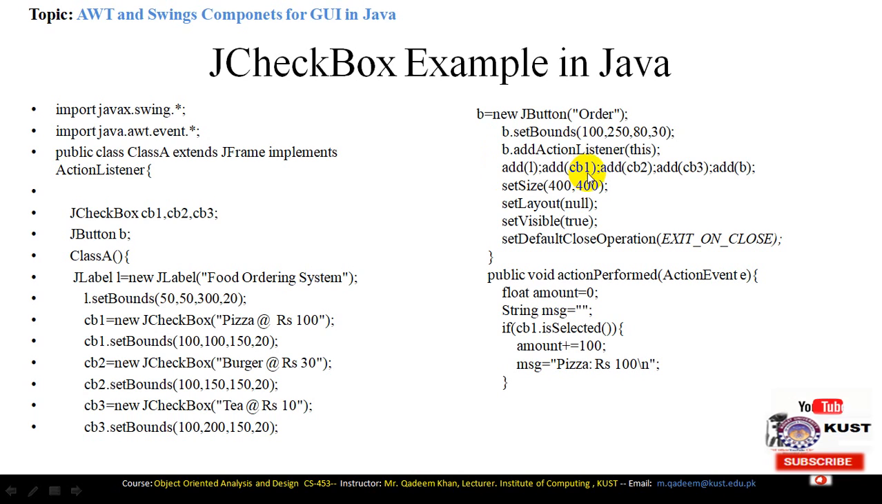Add L, add CB1, add CB2, add CB3 and add B. So that means these are added into the container. All these GUI components, which are the Java components, are added inside of the container. Set size 400, 400. This defines the size of the window: 400 from x-axis and 400 downward to the y-axis. So 400 from left to right and 400 from top to bottom.